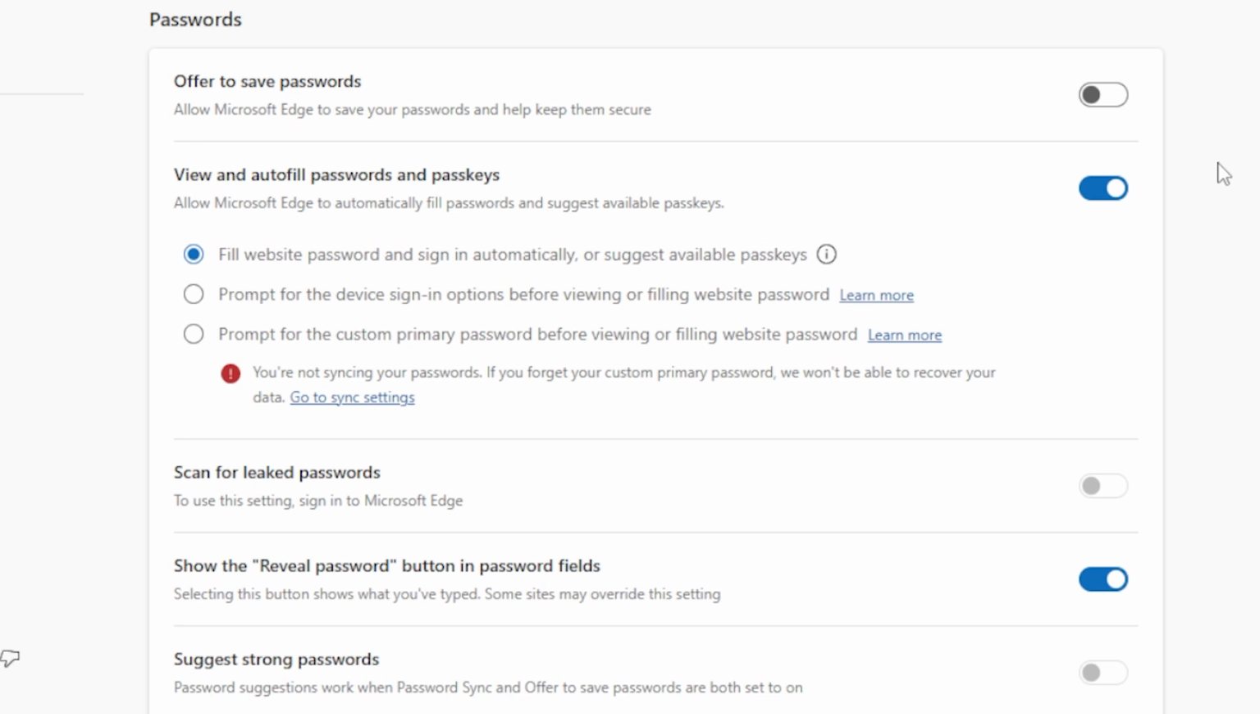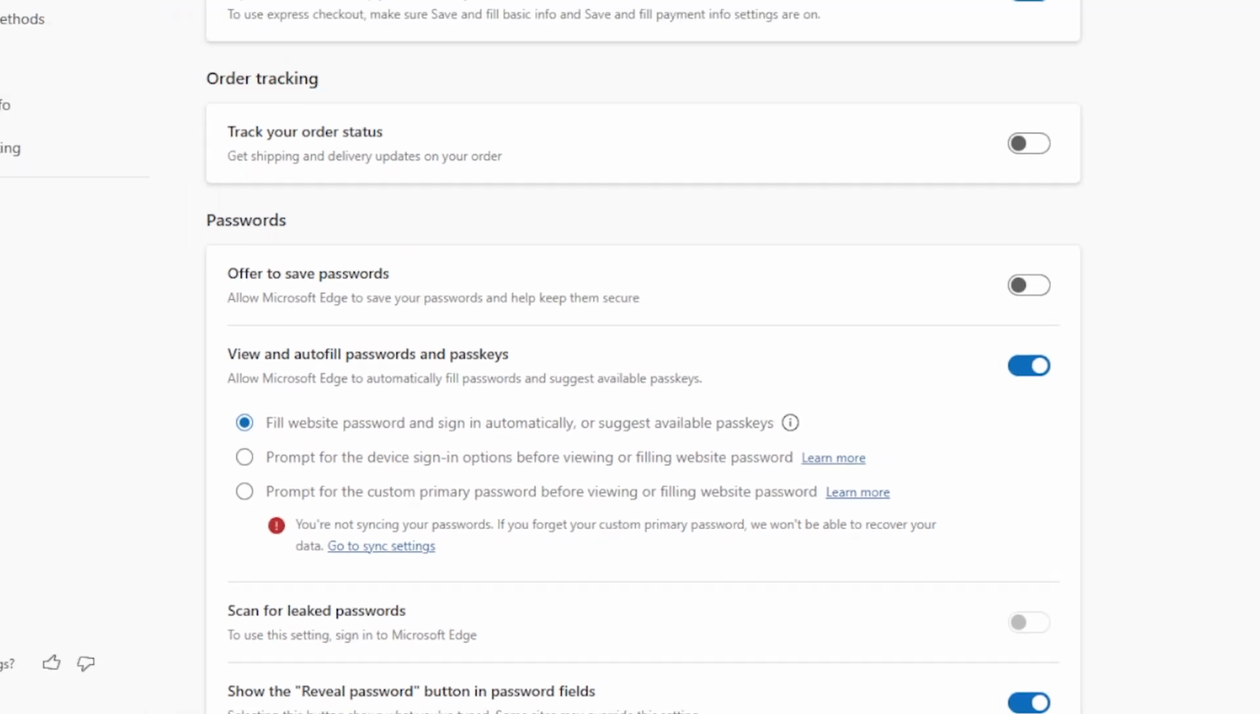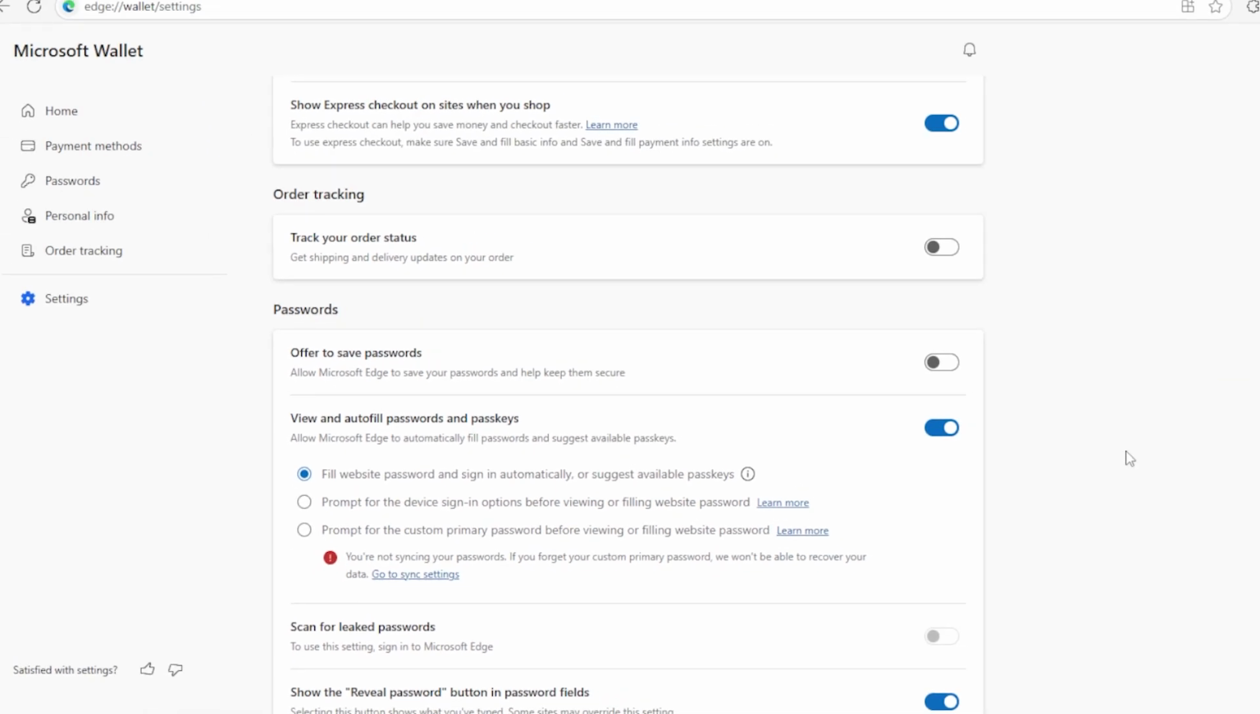And that's it. Super quick, super simple. From now on, Microsoft won't bug you about saving passwords again. This is especially useful if you share your computer, use a different password manager, or just prefer to enter passwords manually. If you ever change your mind, you can just follow the same steps and flip the switch back on.